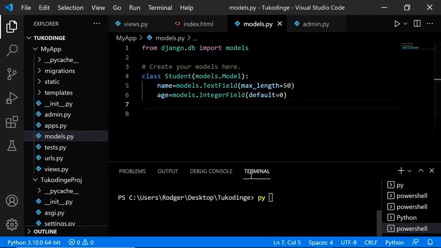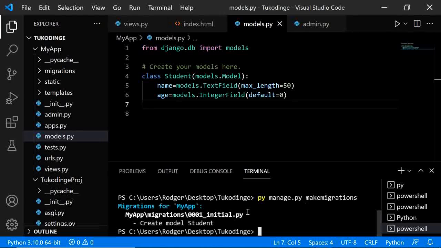For me to create migrations for this new model that has been made, run py manage.py makemigrations. All right, so it will make migrations. When you just type makemigrations and you don't specify the migration name you're interested in, it will name it in its own way. So it has named it 0001_initial.py. So it has created migrations for our student.